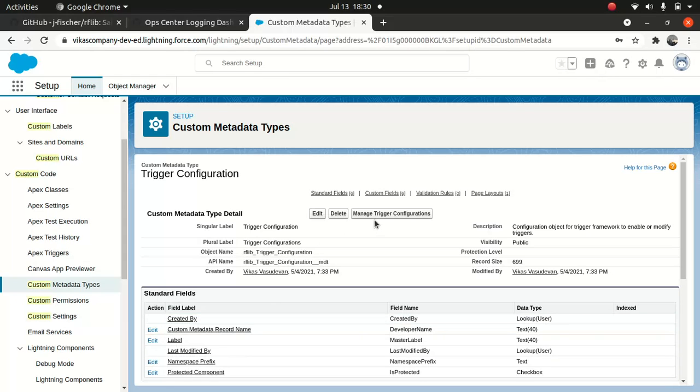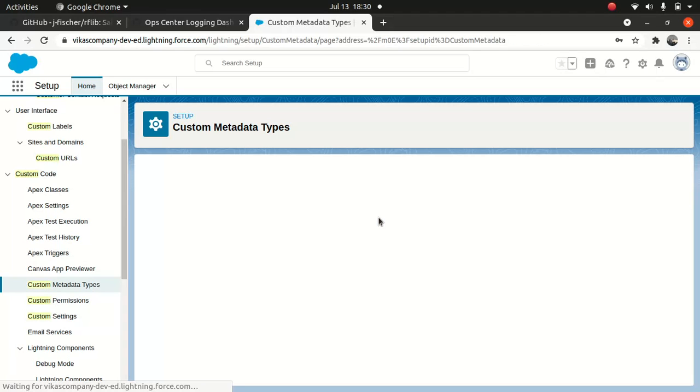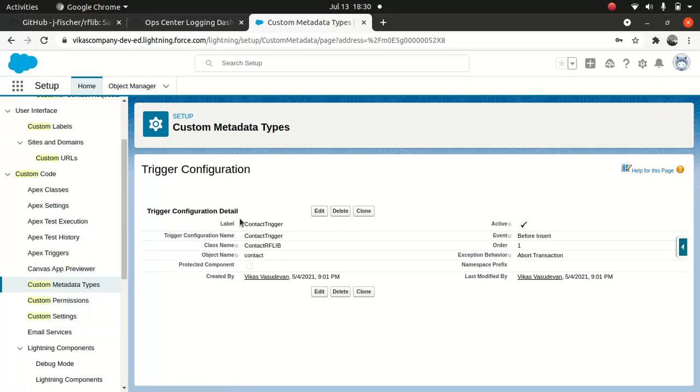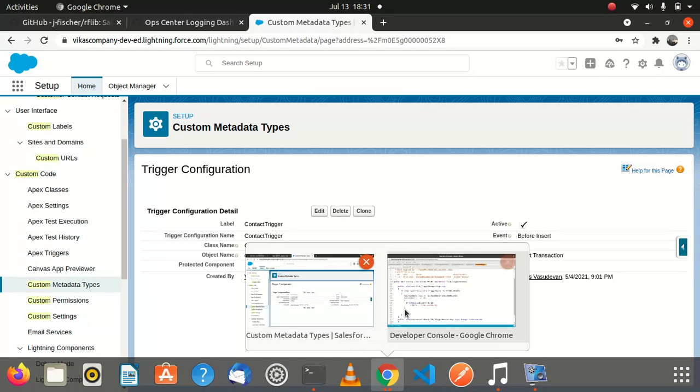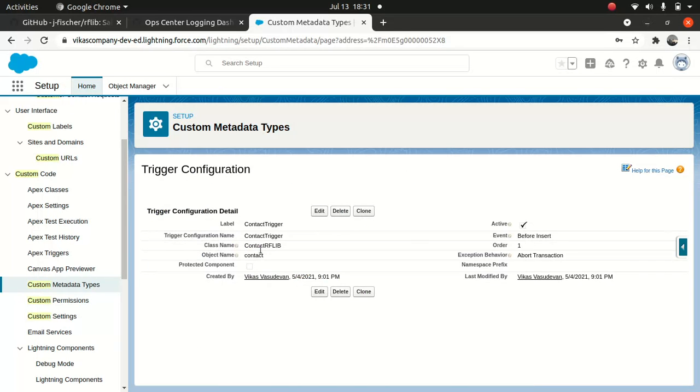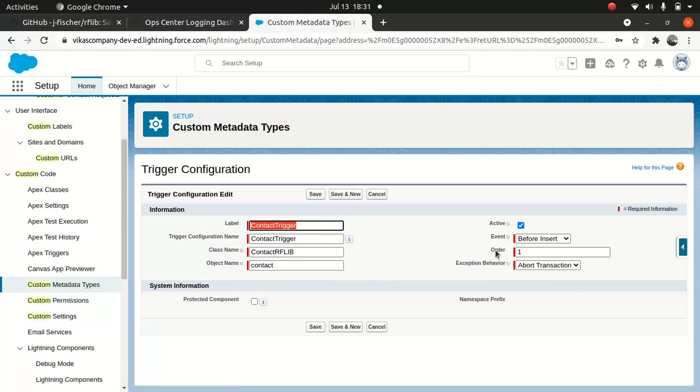Okay, so I go to manage configuration here, and as you can see, I put my contact trigger here. So this is where I put a label. You can put whatever meaningful label you want, and the trigger configuration the same, a meaningful name, and the class name. This is what I've created. So this one. And then the object, Contact, active, true, and event, right? So what event you're after? Okay, so I'm after before insert.